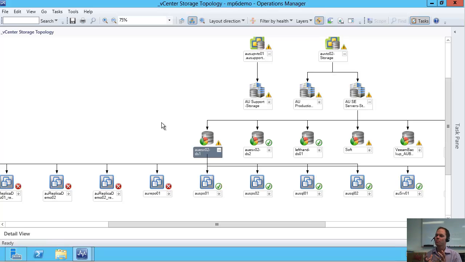So with Veeam, it's all about putting the right information at your fingertips at the right time in a nice, easy to understand graphical format with the topology views.